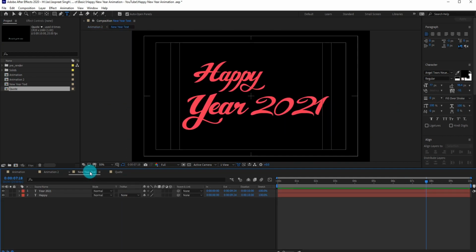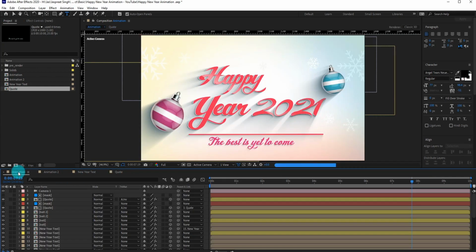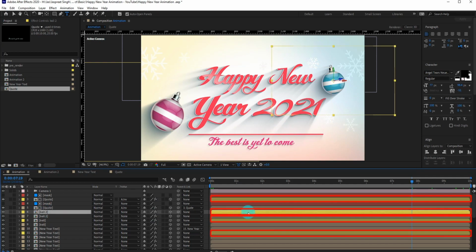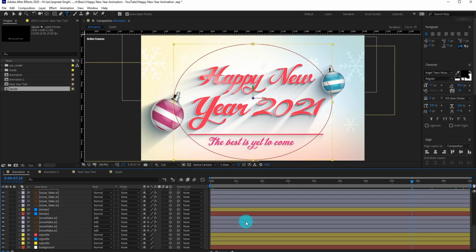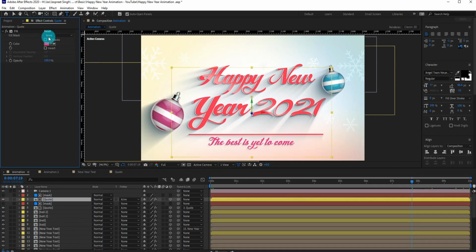Now we again undo the editing, and let's see how to customize all the elements. You only need to customize the yellow layer. Now we customize quote color.